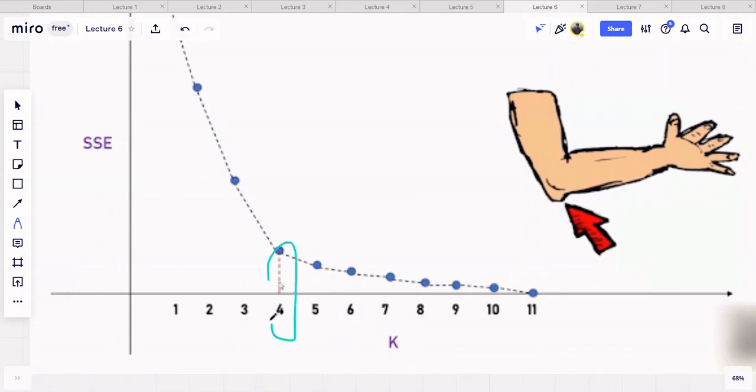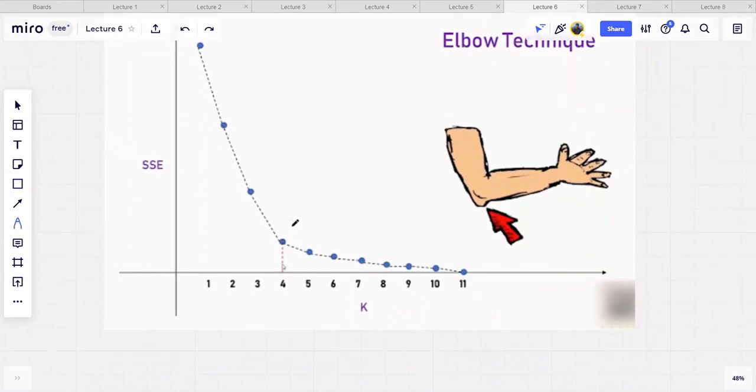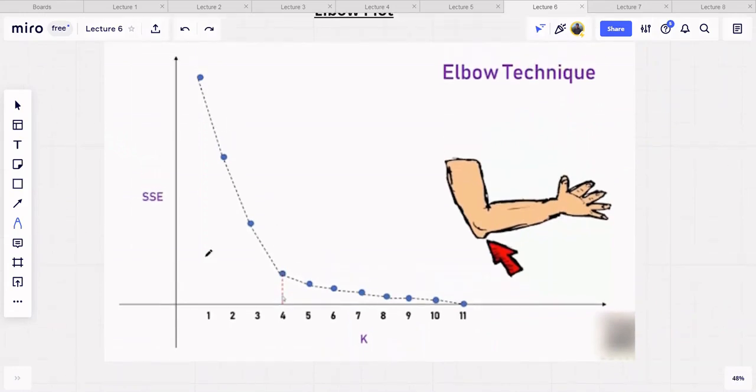For any other data set, it would be a different value. So looking at the elbow plot, we have to look at the elbow point. This particular region is called the elbow point, and we have to choose the k value present at the elbow point, and that value would be the most optimal value for our model.